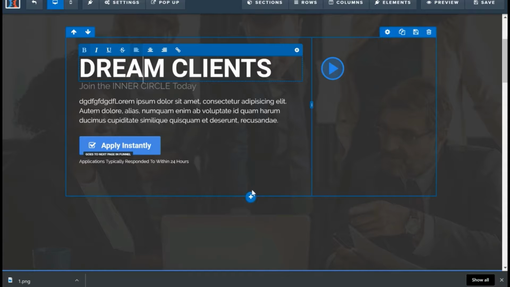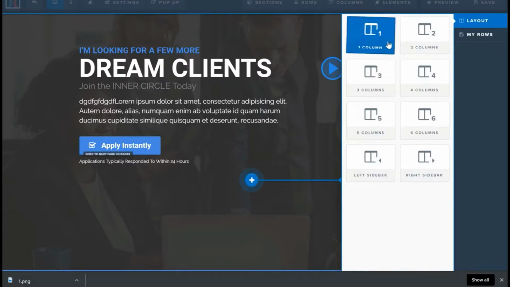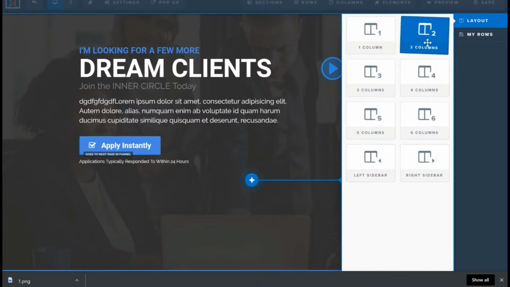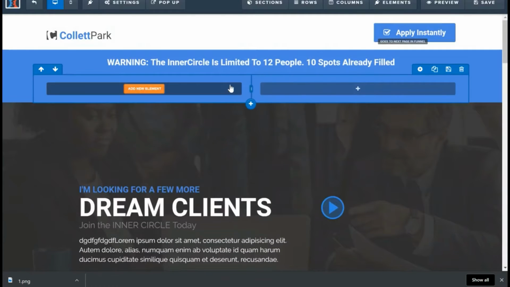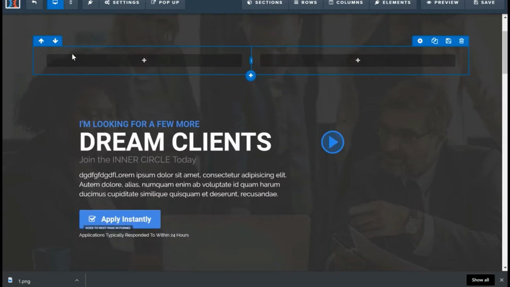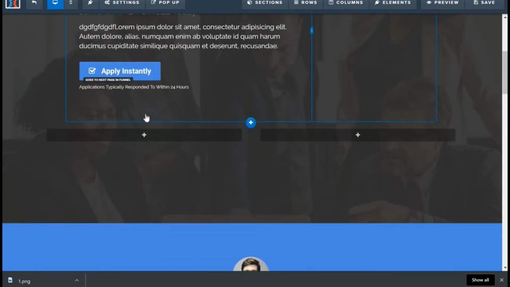So I'm going to click on right here. When I hover over it, it says add new row. So I'm going to add a new row, and I'm going to choose two columns. So there needs to be two columns like this. That's going to load in two new columns, and I'm going to move this down. To move it down, I just click on this little arrow right here, and I click on it again. So I just move it to the position that I want it to be at.